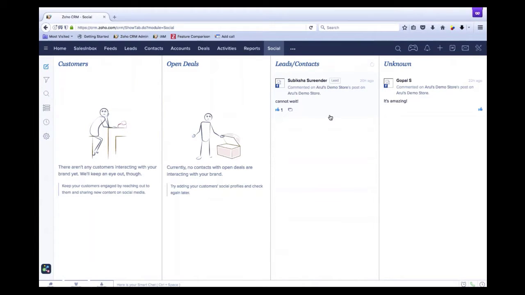And you can see that Subiksha also has posted earlier, since she's a lead or a contact. And you can see that information right under the leads or the contact section. And if you want to like that specific comment, or even comment back, you'll be able to comment right back from within Zoho CRM. You don't have to go to your Facebook page or a Twitter page to do that. So that's how you track all that information.